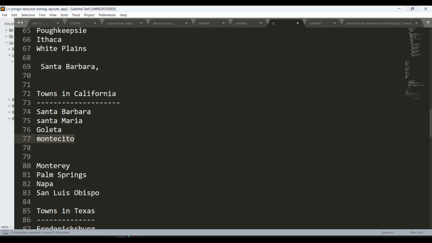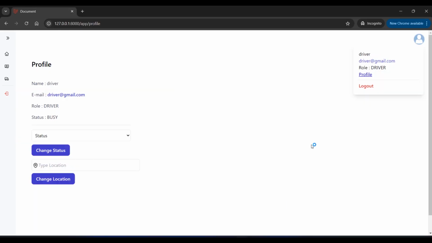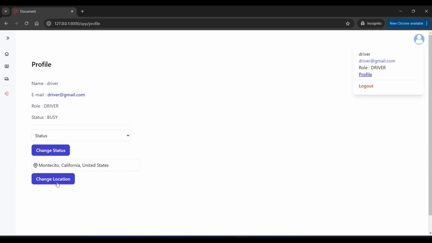Then we're going to head to the new incognito window. Here we are going to paste the new location, which is Montecito. We are going to look for it: Montecito, California, United States. And then click change location. Let's see what we get right here.